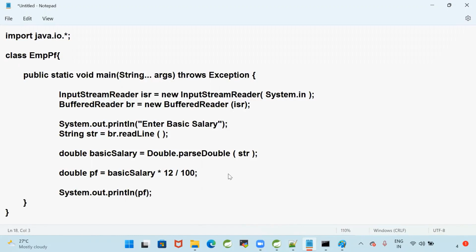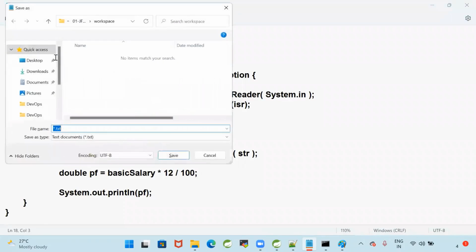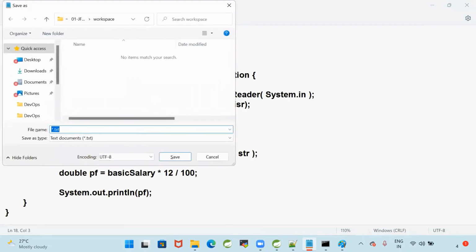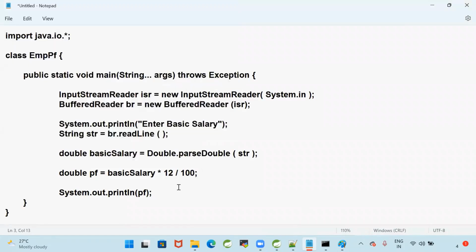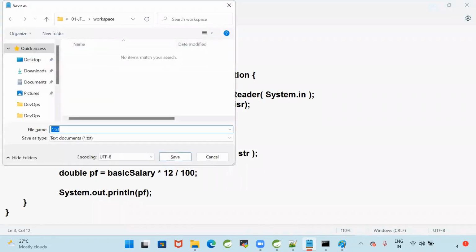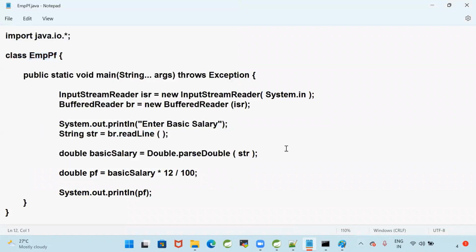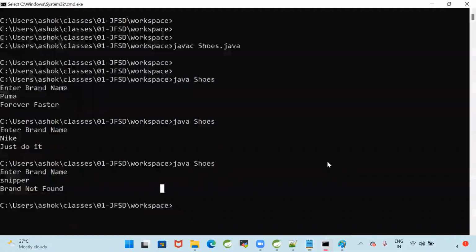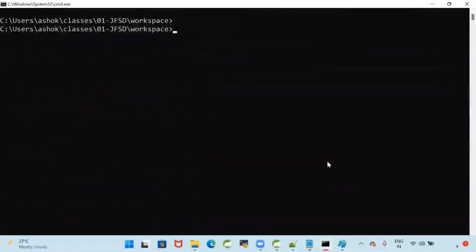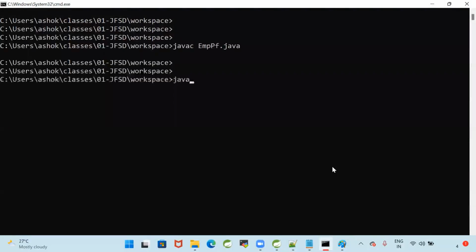Are you guys clear with this program? Now, what is the program class name? EmpPF is the class name, that means employee PF. EmpPF.java, I saved it. Go to command prompt, run this program: javac EmpPF.java, then java EmpPF.